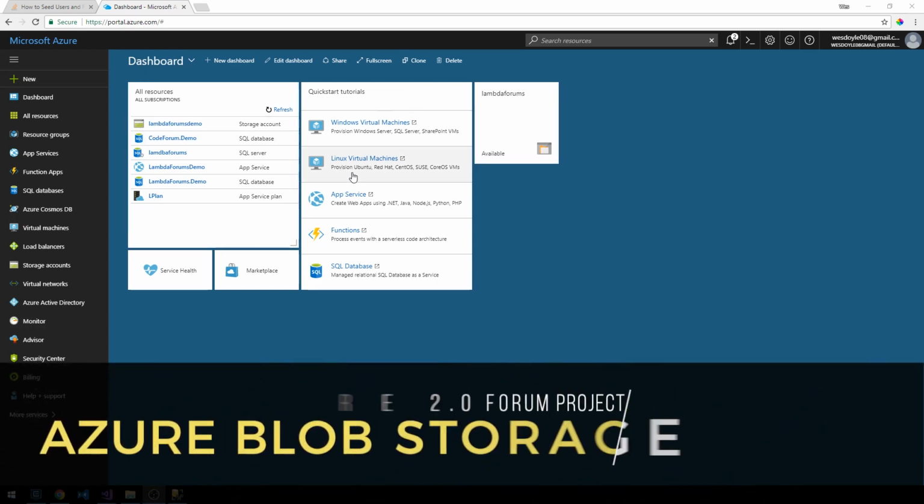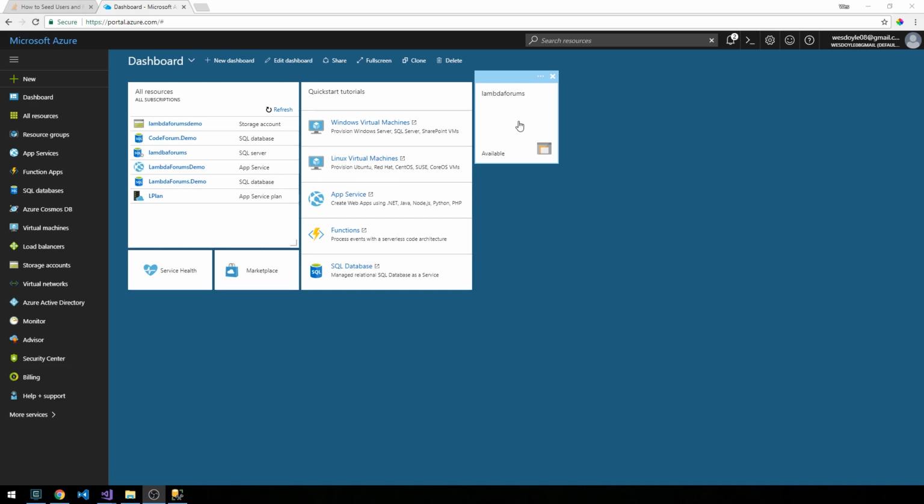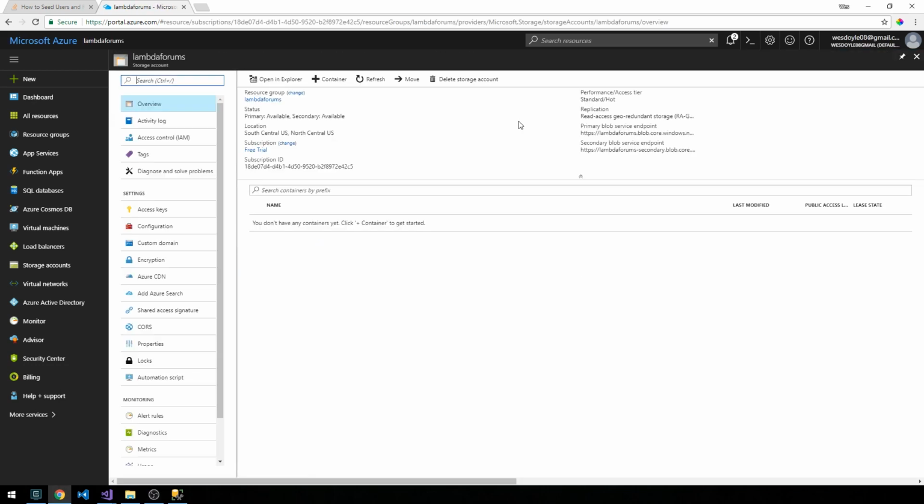Okay, so it just finished, and it probably took about 45 seconds or so. It's not very long. We'll go ahead and click on Lambda Forms. And then what we're going to do is click on Access Keys.